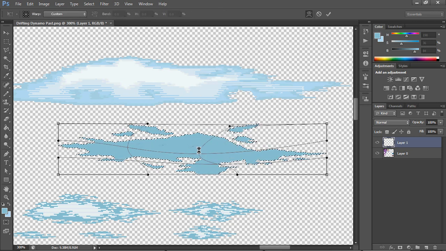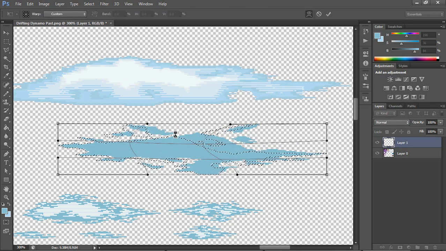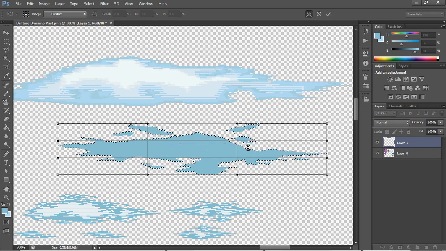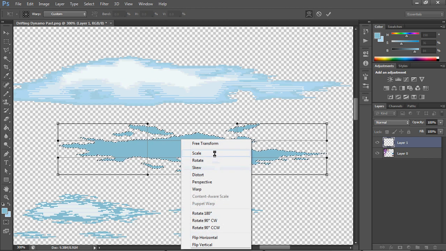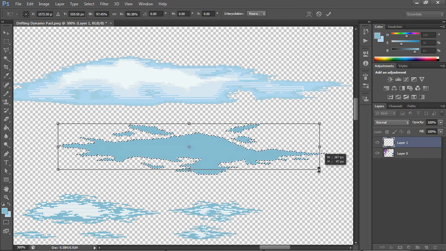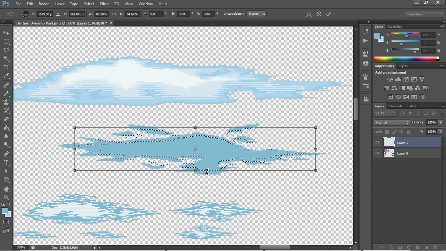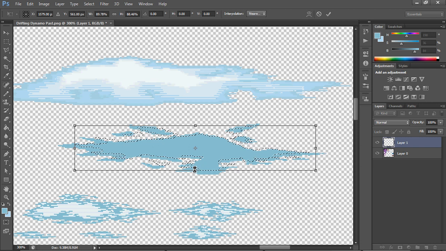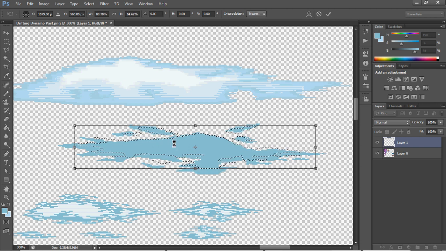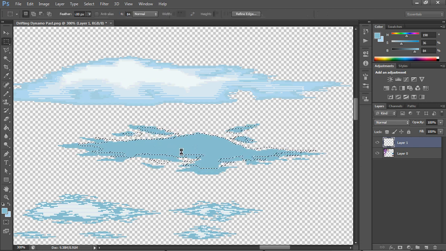So if I make changes to this, you can see it changes the selection, but it does not change the pixels underneath the selection. I'm going to right click and go to scale, and if I scale this, I can come inside the cloud a little and from there I can add the extra color I wanted with the paint bucket tool.